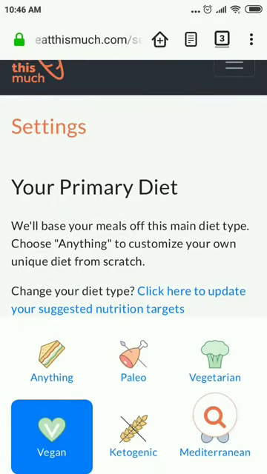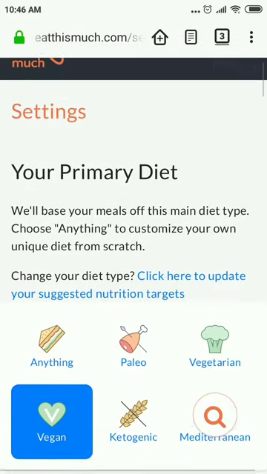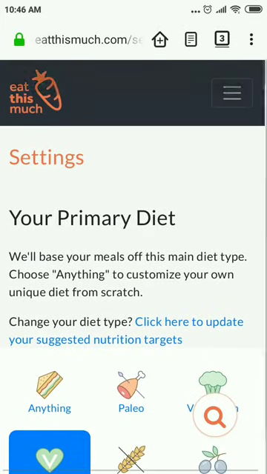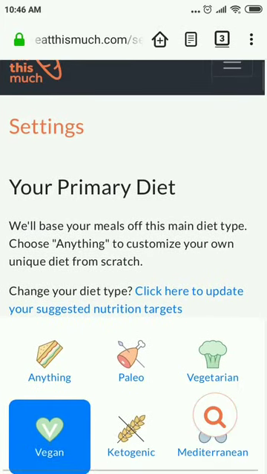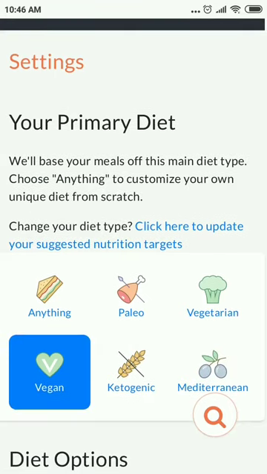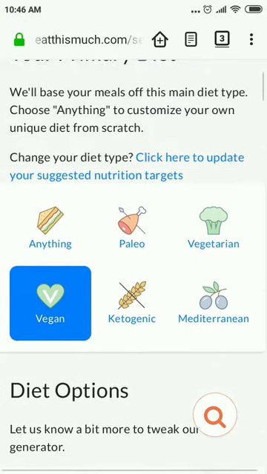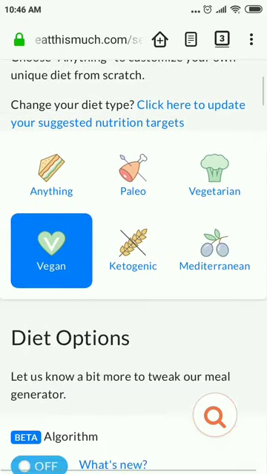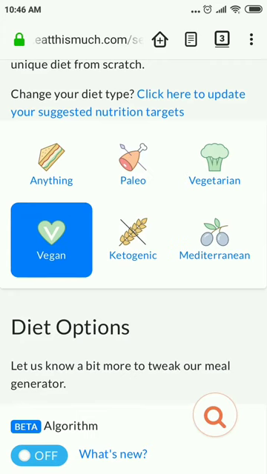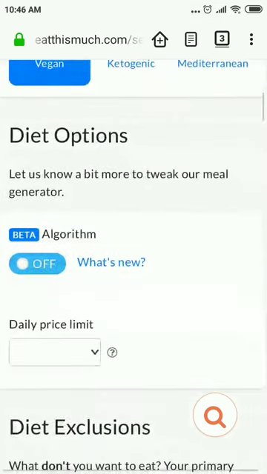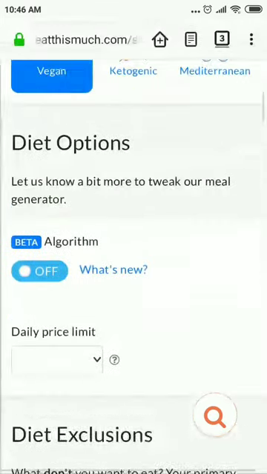Hello guys, I want to show you one website that I found. It's called EatThisMuch, and it's basically a generator of your meal plan. So you can create your meal plan every day. You can basically create what meals you would eat, generate it, and regenerate it based on the settings that you choose.